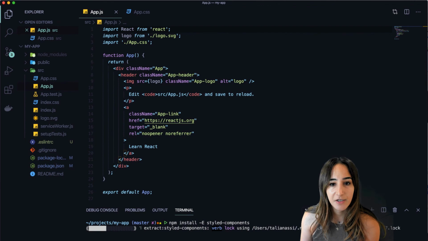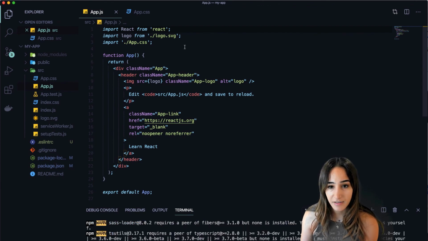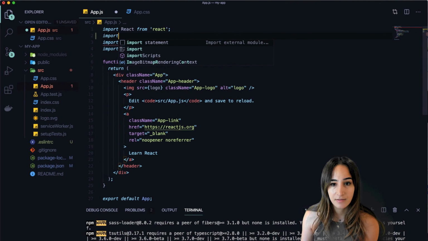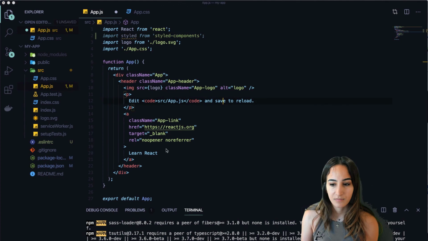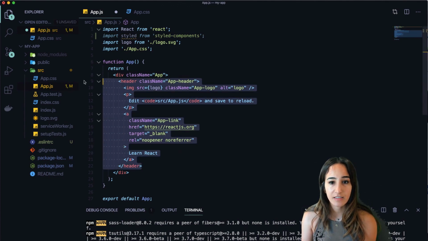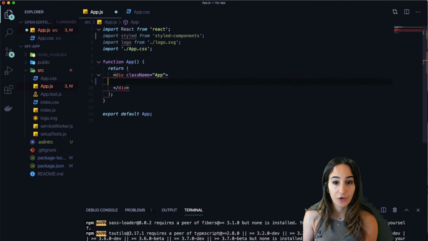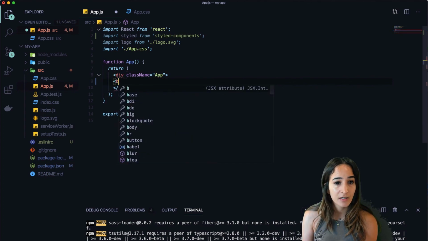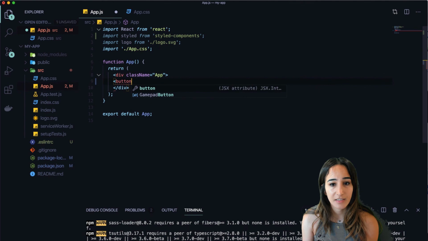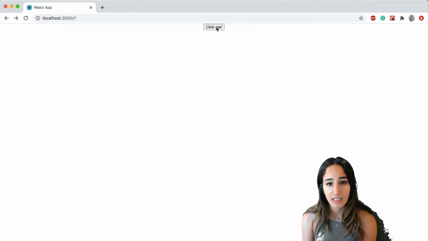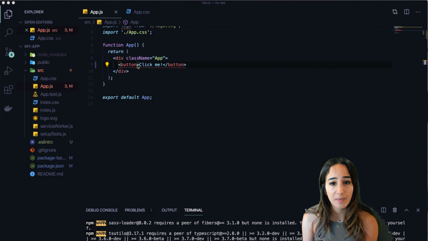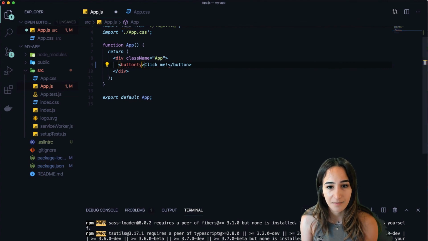And then once that's done, I'm going to go ahead and import styled from styled-components, and this is inside of my App.js file. So now I'm going to go ahead and delete the template that React gave me, and I'm going to put in my own button, and I'm just going to make it a regular button, nothing fancy, and I'm going to say click me. And so now when I go back to my app, it's going to show just a regular button that says click me. There's no styles attached to it. And I think I missed the button type, so I'm going to put that in so it stops yelling at me.